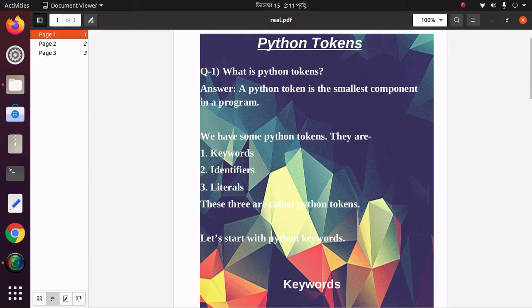We have some Python tokens. They are: 1. Keywords, 2. Identifiers, 3. Literals. These three are called Python tokens. Let's start with Python keywords.